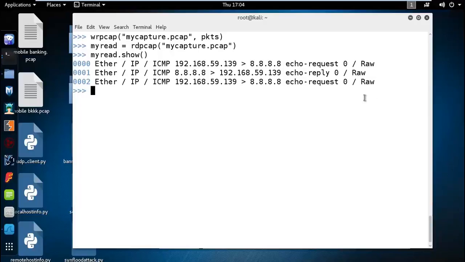Okay, now let's try to apply a filter in our capture. Let's say we only want ICMP packets and not others. Okay, let's do pkts equals sniff function, iface eth0, and then we put filter equal to icmp, and then count is, let's say, 5.